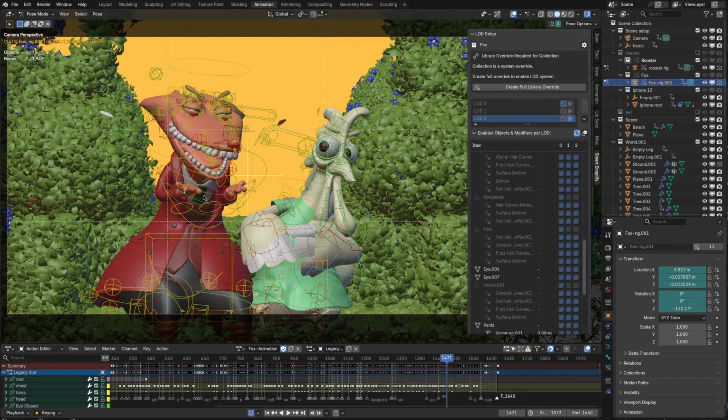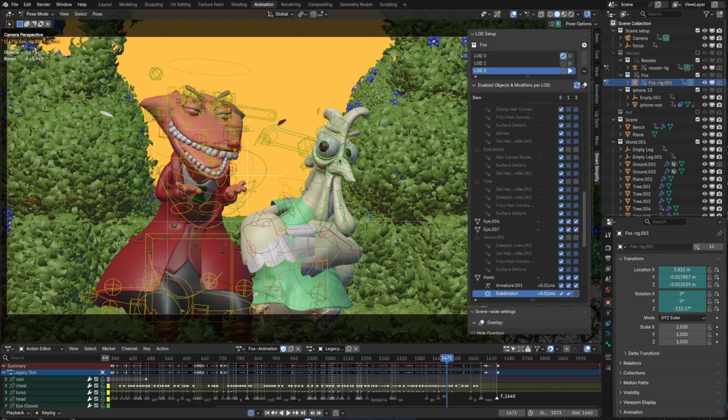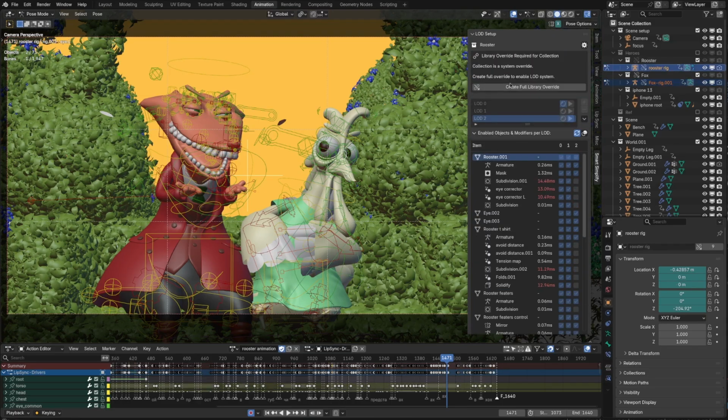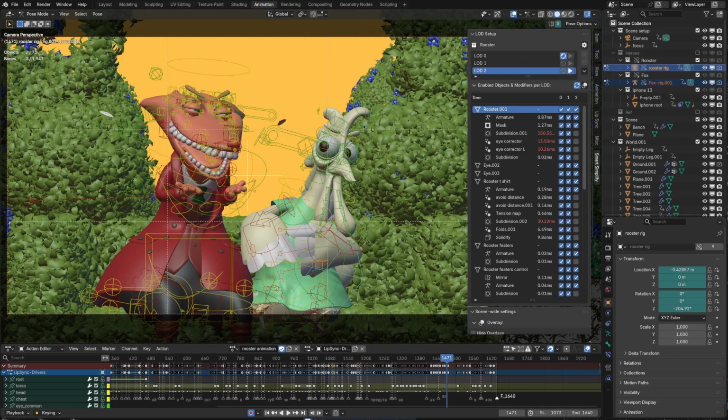Now in the main scene, I'll select the character. You'll notice a message appears, telling me I need to create a full library override for this linked asset. Let's click that button. You can see the icon in the outliner has now changed color, confirming the override is active.